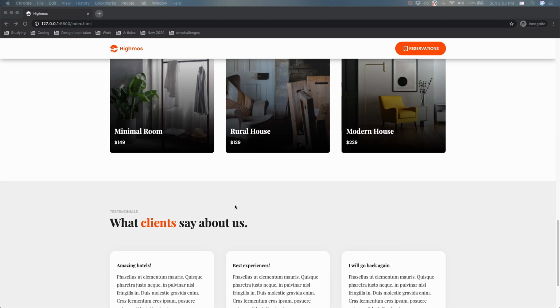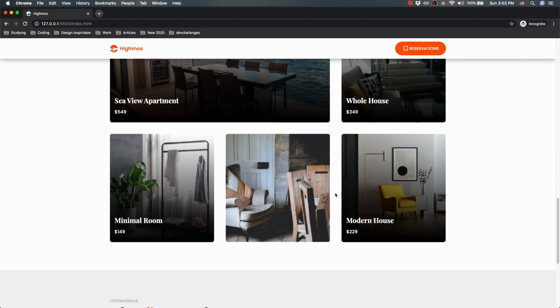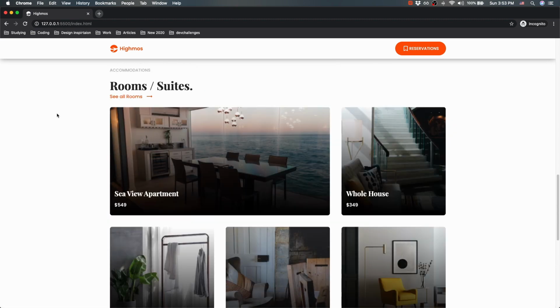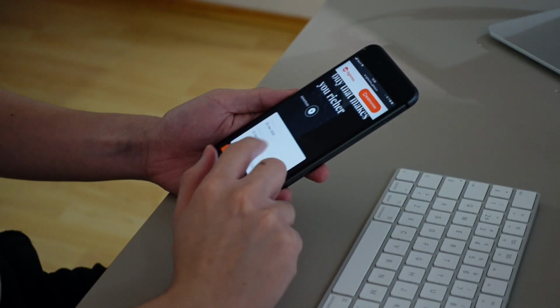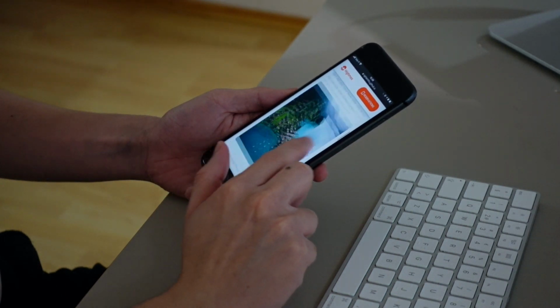We're also going to add some animation and use a little bit of JavaScript to make the header always stay on top. And we're going to use the mobile first approach. And lastly, we're going to deploy the website using GitHub Pages.